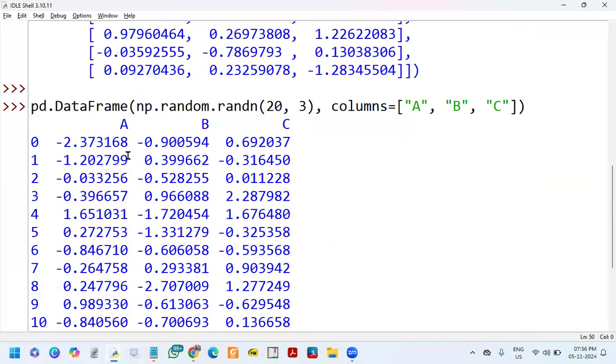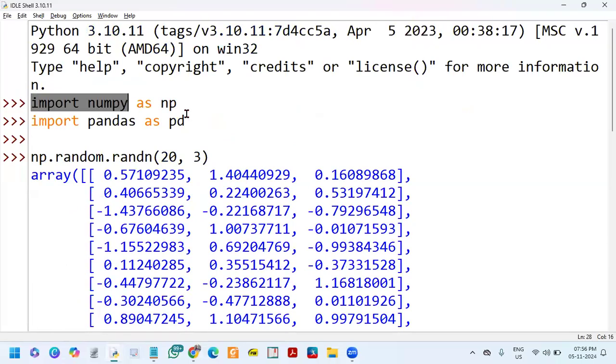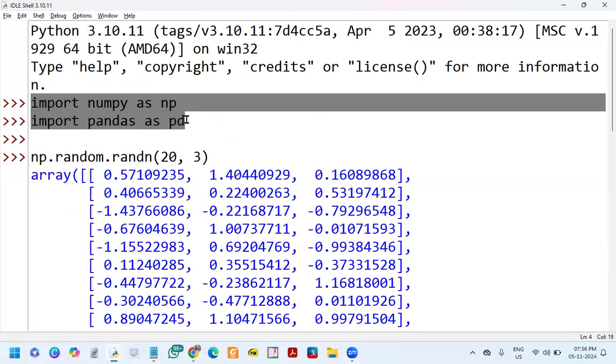Look at this. We have 3 columns of data: column A, column B, column C. We'll draw a line for column A values, a line for column B values, and a line for column C values. That's what I was trying to tell yesterday. It's very simple. These libraries are a very important part of data science and AI. This pandas library and NumPy library are part of data science and AI, so keep these two libraries in your mind.